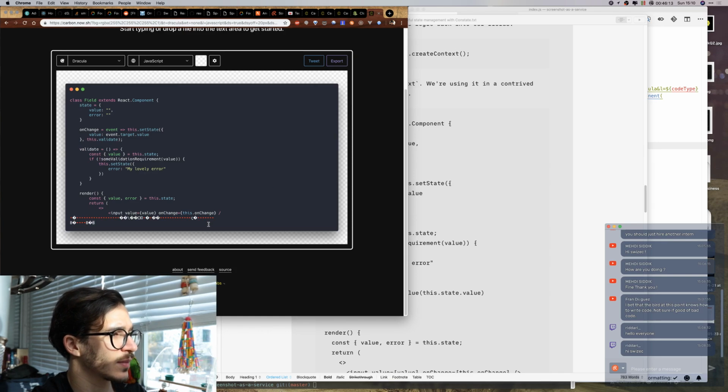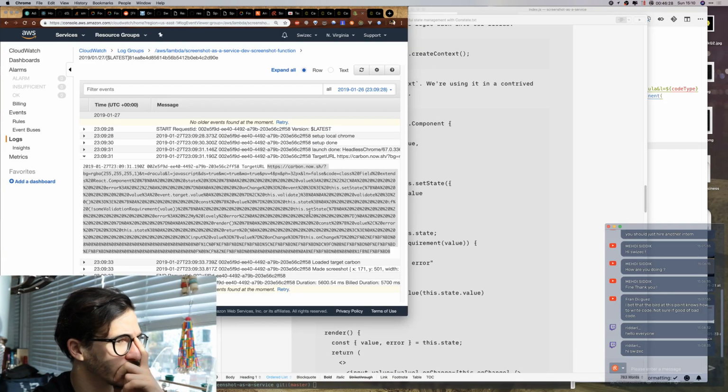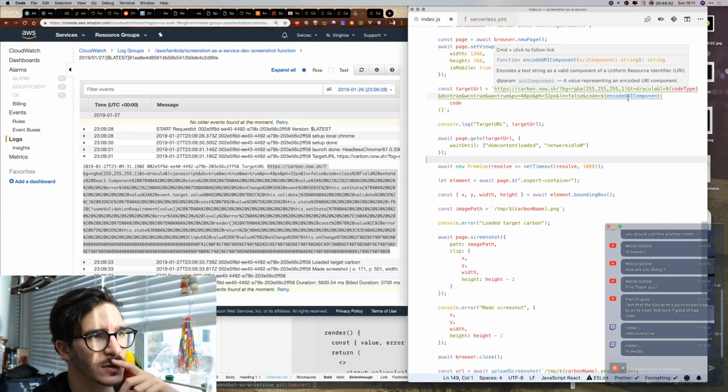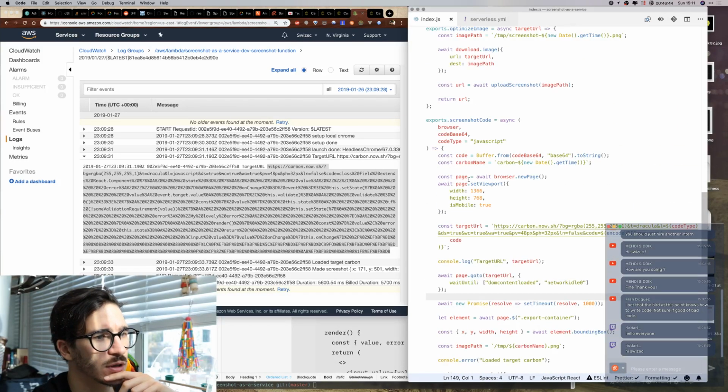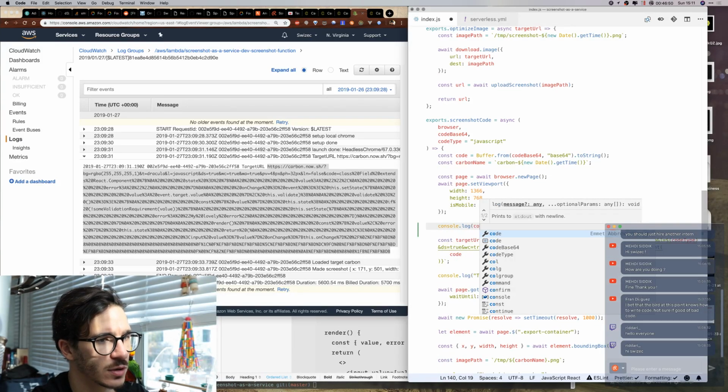Interesting. So problem, right? Something is corrupting it. But what? Okay, so it seems like the problem is at this point, where it's encoding the code. Let's see how it gets the code out. So I'm gonna console log the code.